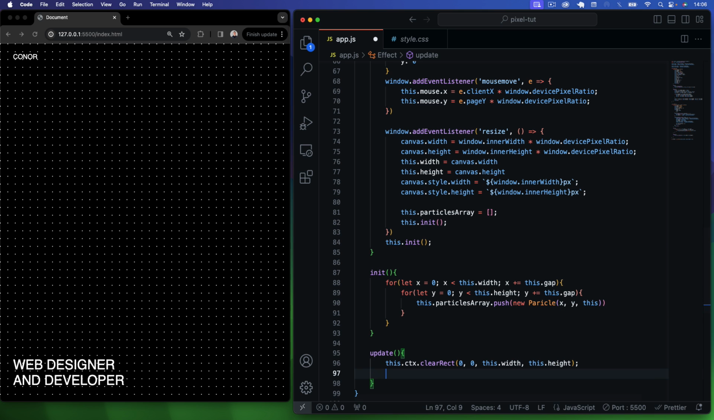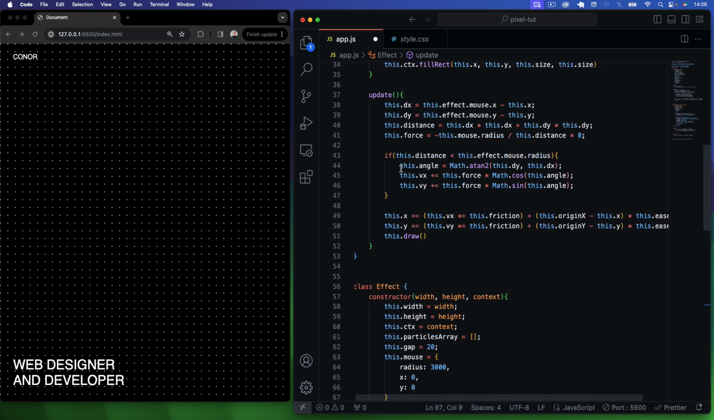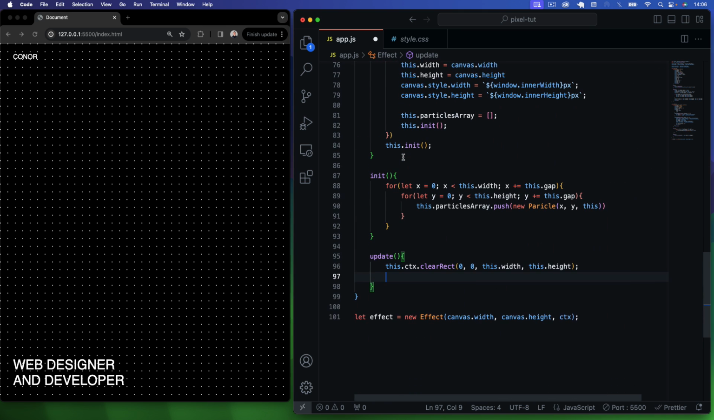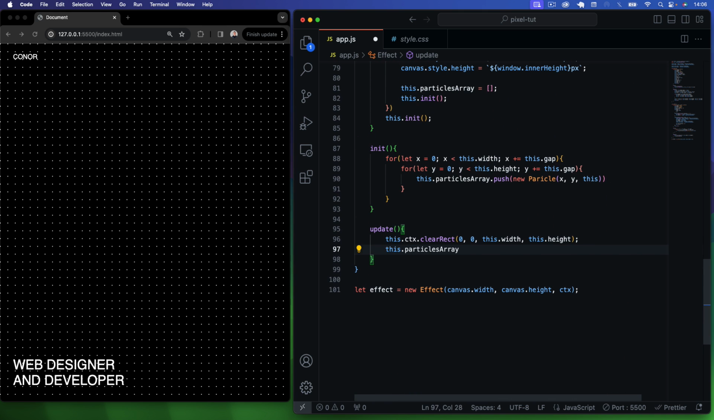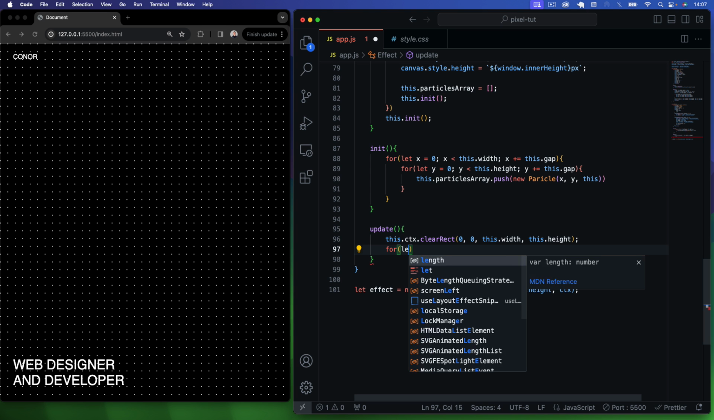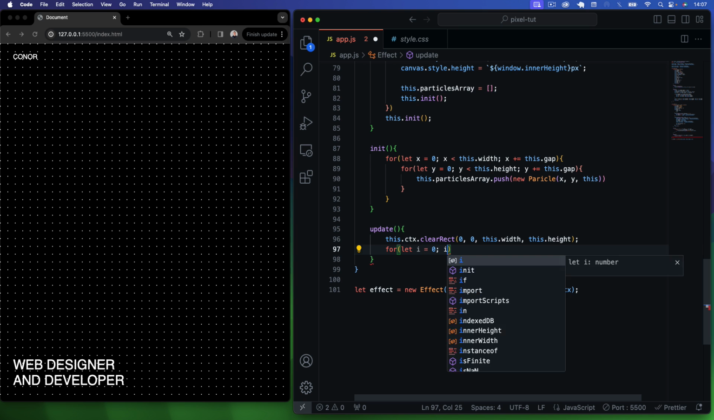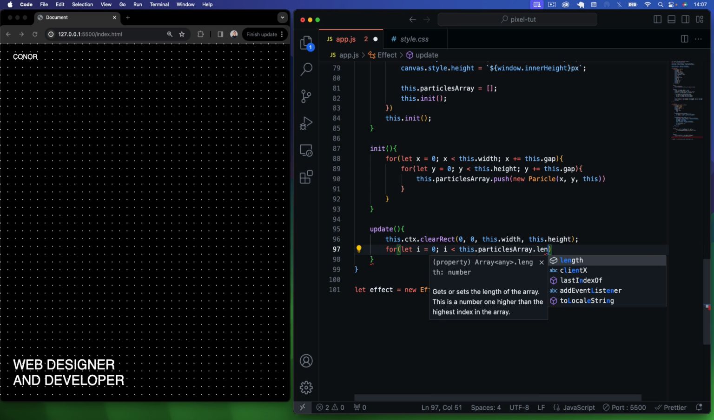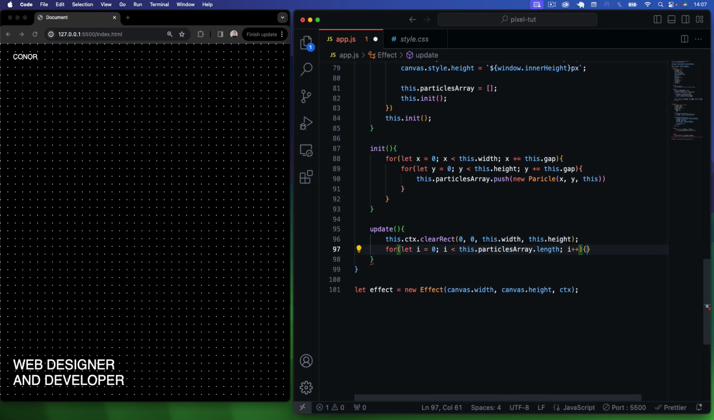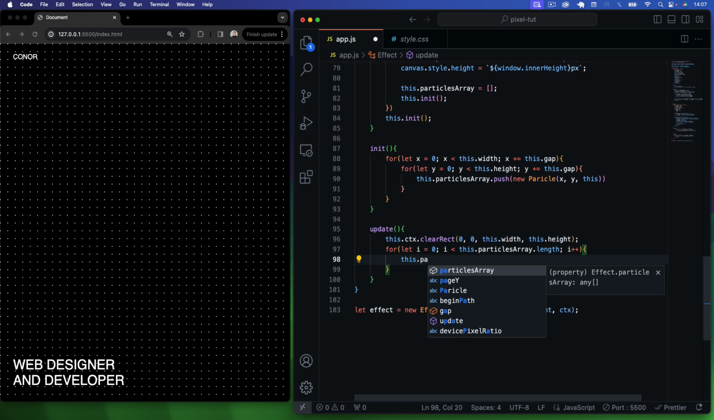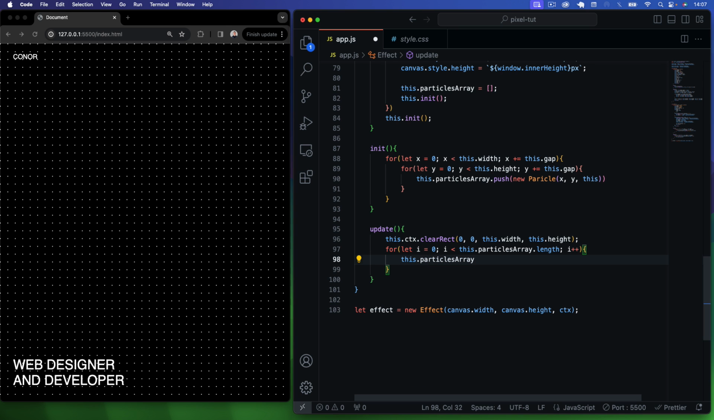Okay, and then what we want to do next is loop through our particles array and run the update function within that particles array. Actually, I want to do a for loop. I won't do a forEach because I think I've heard for loops are better for performance. So I'll say for let i equal 0 whilst i is less than this.particlesArray.length, i++, and then here we can say this.particlesArray[i], so the iteration that we're on, and then run the update function on that.